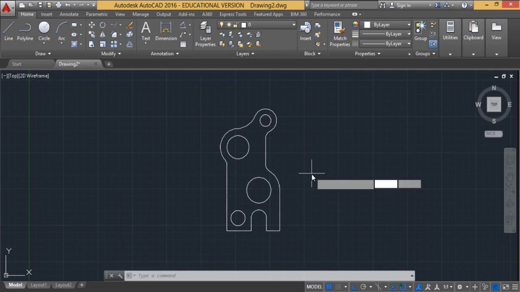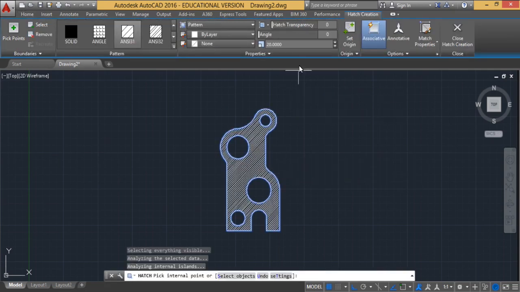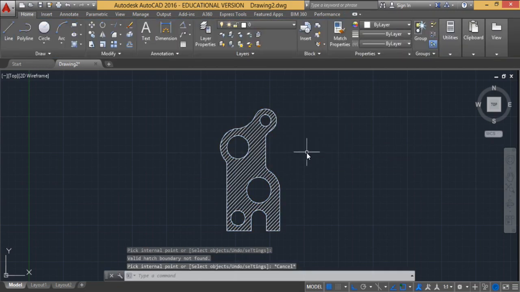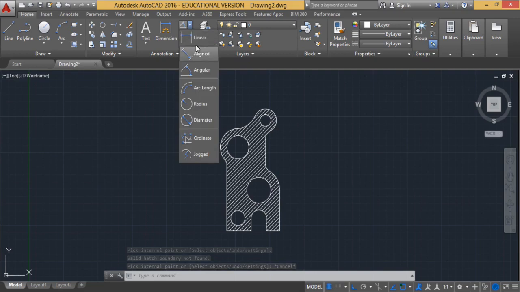For hatching, use the command HATCH, select the pattern for hatching, and set the spacing gap to 15. Give dimensions to the figure.